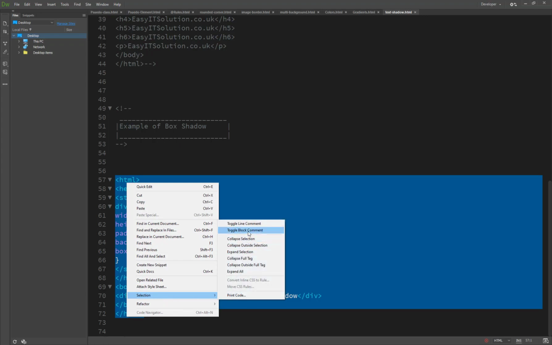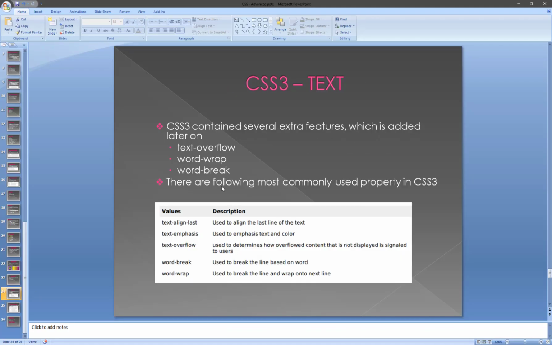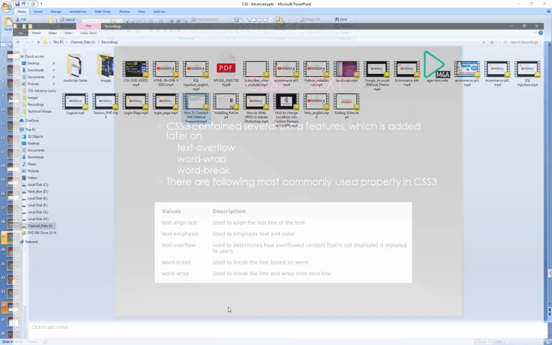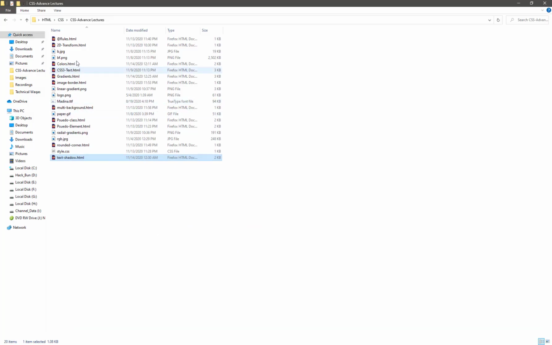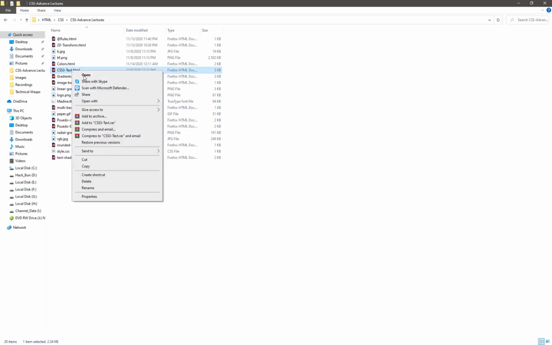So I've just commented this one, and now let's move to our next slide. CSS3 contains several extra features which were added later on: text overflow, word wrap, word break. The most commonly used properties in CSS3 are text align last, text emphasis, text overflow, word break, word wrap. So now we will see all the examples of the text, like the text shadow, this is text, and CSS text 3 the text.